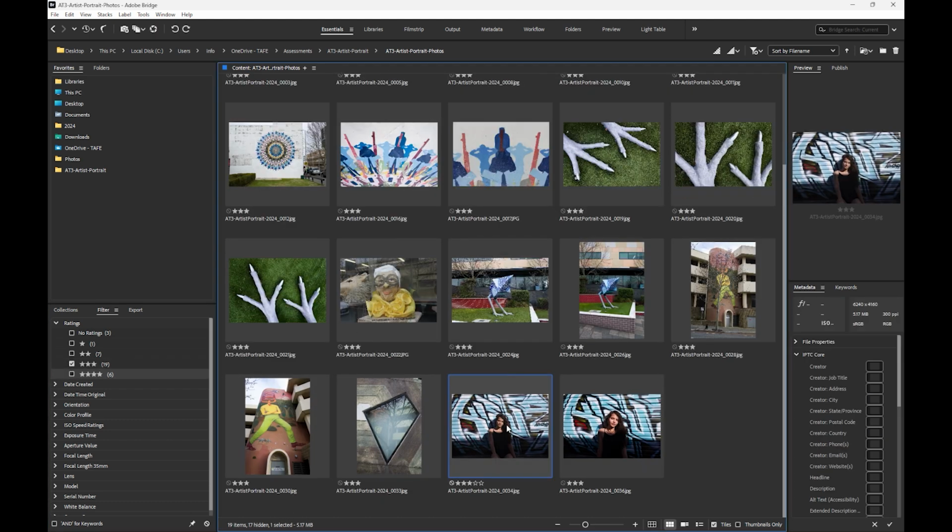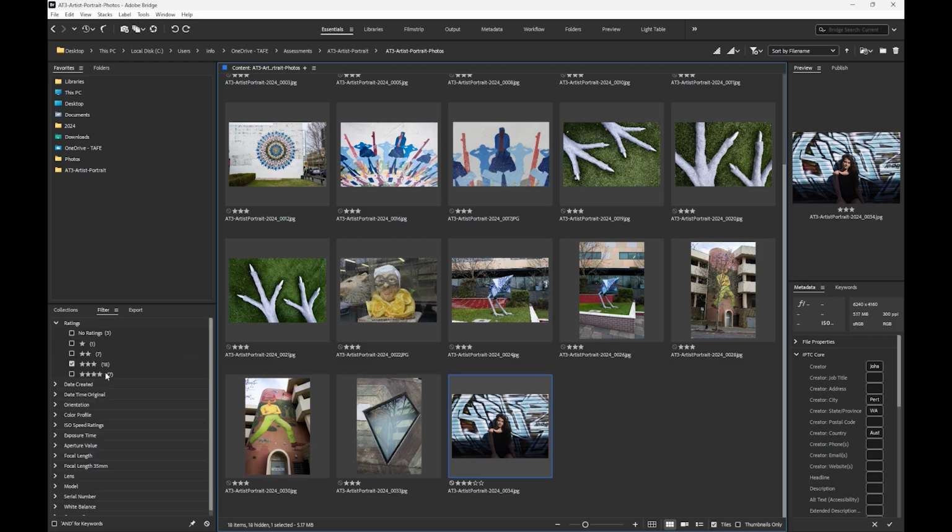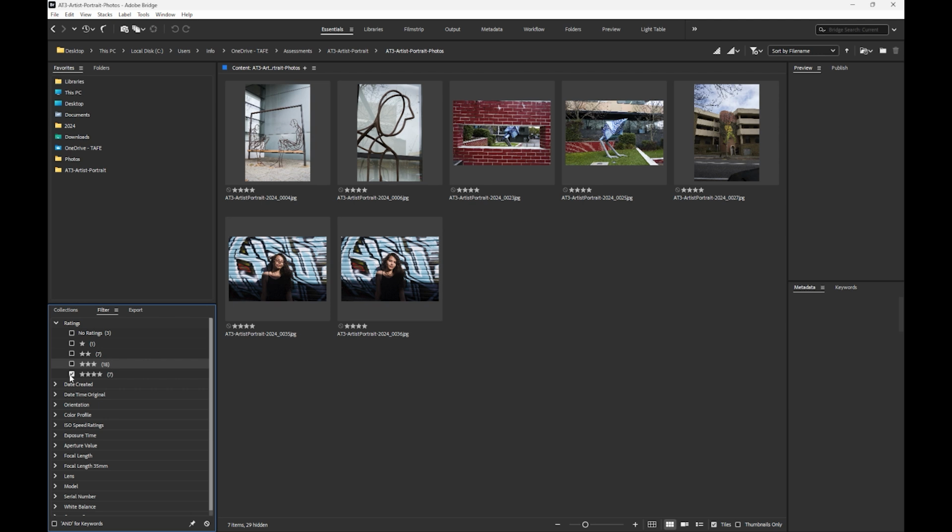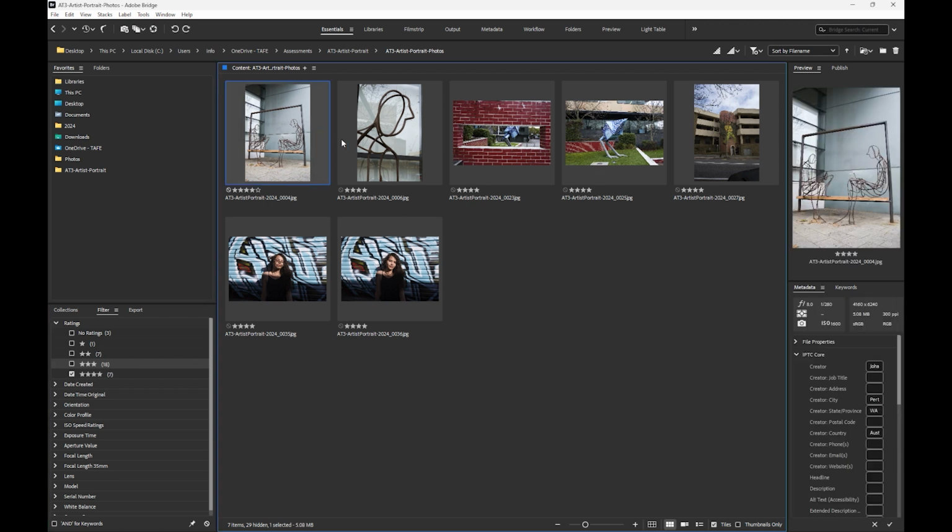So I go press space again. Now I have to choose between those 2. I think I'm going to go with that one. So I'm going to give this 4 stars. Press space again. And here we are. If we just tick the 4 stars on the left, we're just going to have those. So now I have to choose which images I want for this assignment.